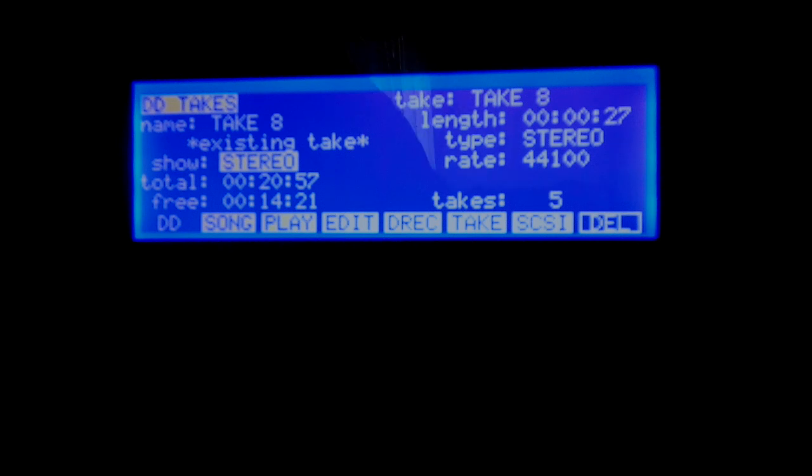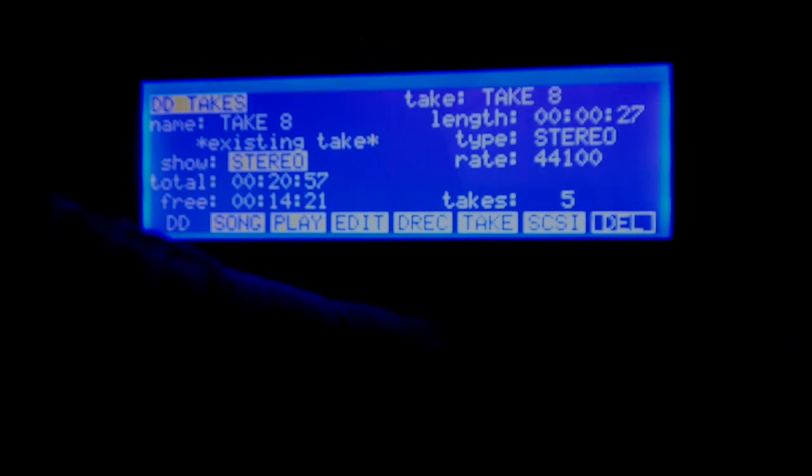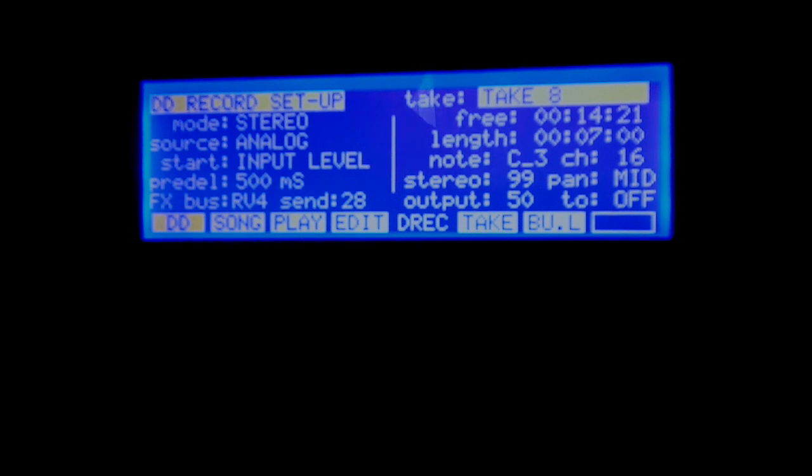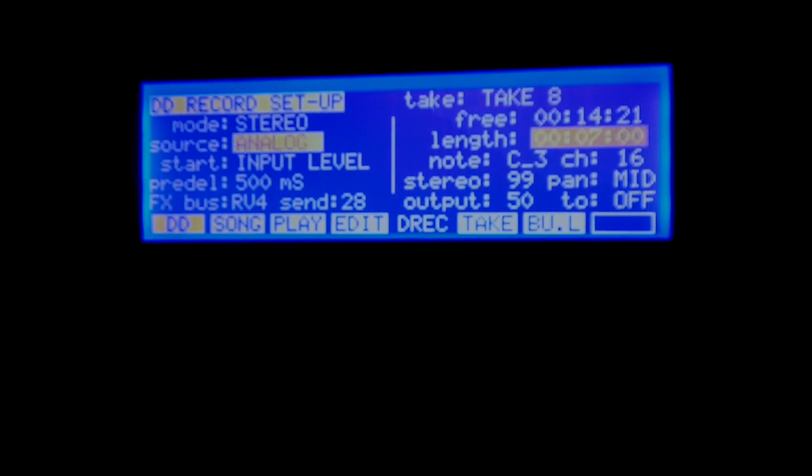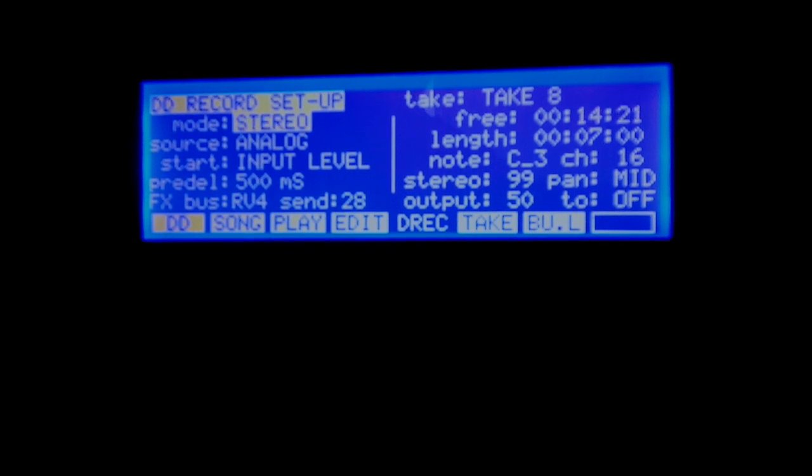Anyways, so this is the overview menu. And then if I go into the DREC menu, direct recording menu, this is where you set up the options for recording, okay? So the mode defaults to mono, so you just change this to stereo if you want to do a stereo recording. The source can be either analog or digital. I'm using analog inputs. The start, I think defaults to MIDI note and delay, but I change it to input level, much like you would on a sampler, okay? The default is off for the effects bus. You can actually send your recording to the effects bus as you're recording it, which is super cool if you want to use the internal effects.